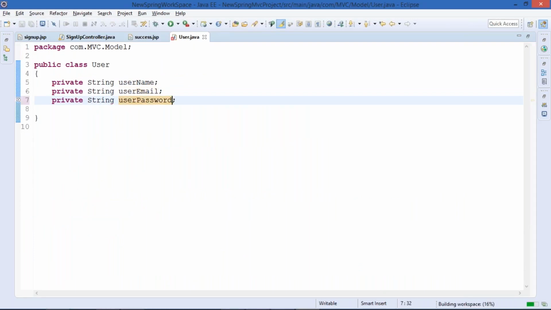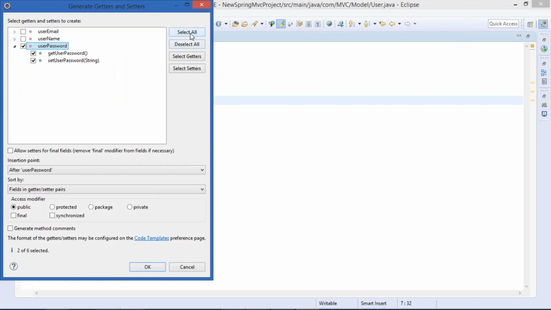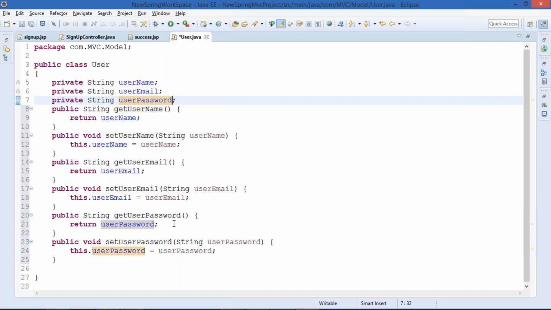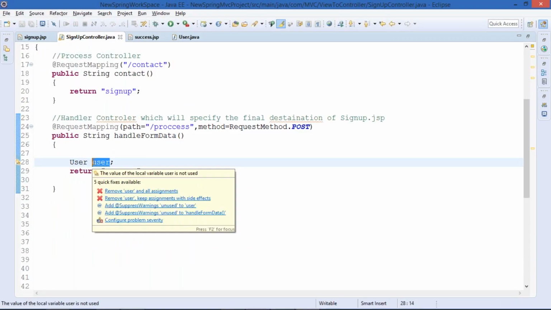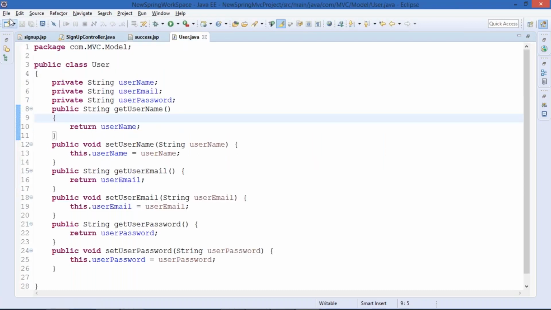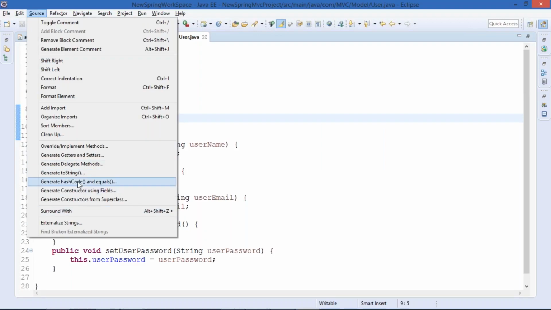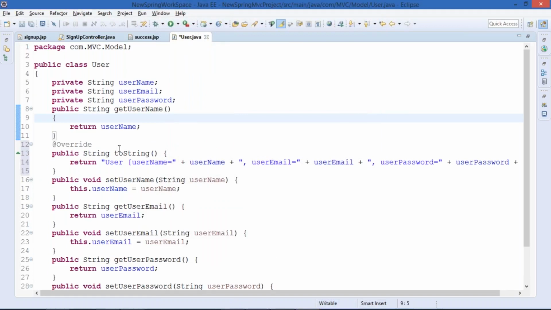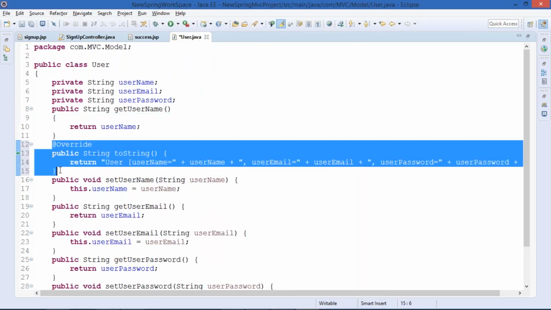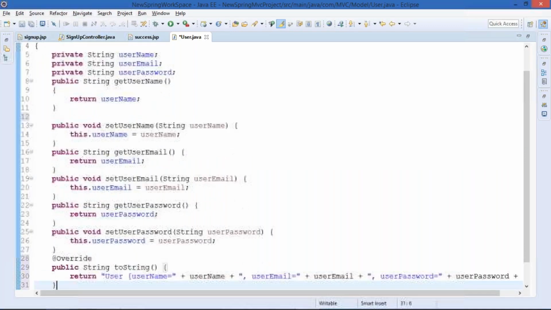Since these are private, we will generate getters and setters. Select all. Now whenever I call this user variable, which we have declared, I want everything to be printed automatically. So I'll go back to the User class and override toString, so that if I call the user, whatever content it has will be printed. I want this at the last, not here.